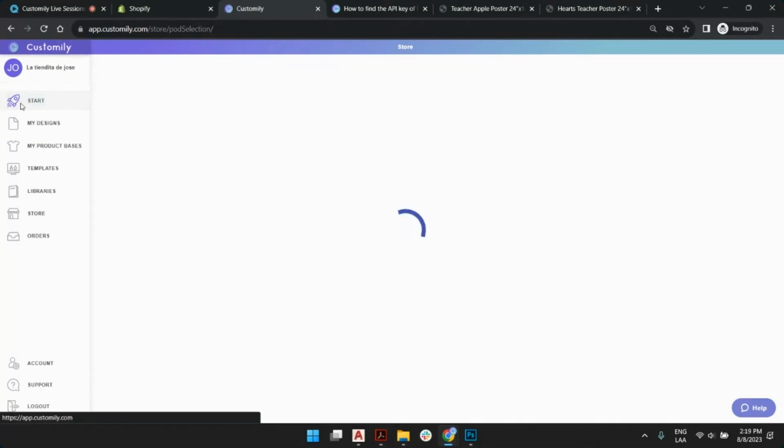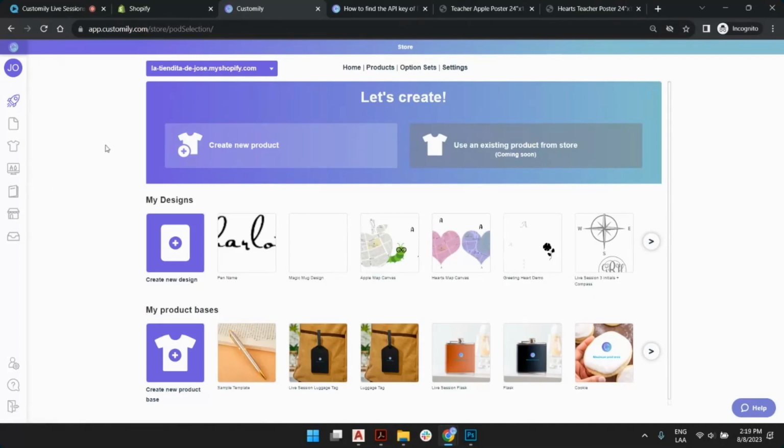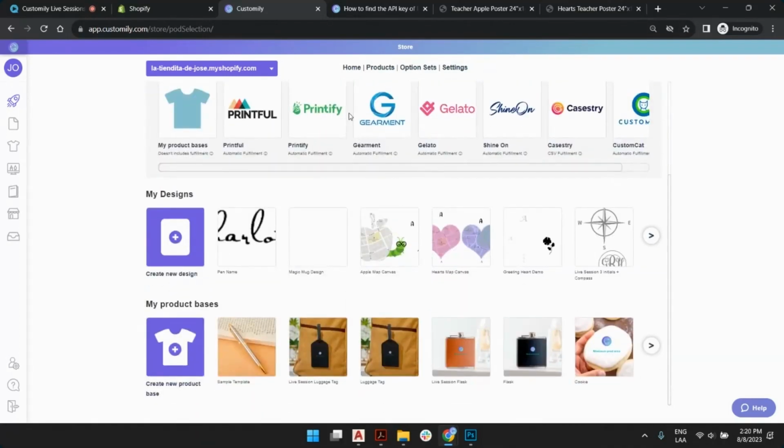So back in the Start section, you can see that you can start creating a new product, but you can also browse through your 2 collections: your product collection, that's where you create your own product bases, and your design collection, where you're not using Customily designs, you're using your own designs. Whenever you combine a product base from your collection or from a print-on-demand provider with a design, you create a unique listing with a unique template.